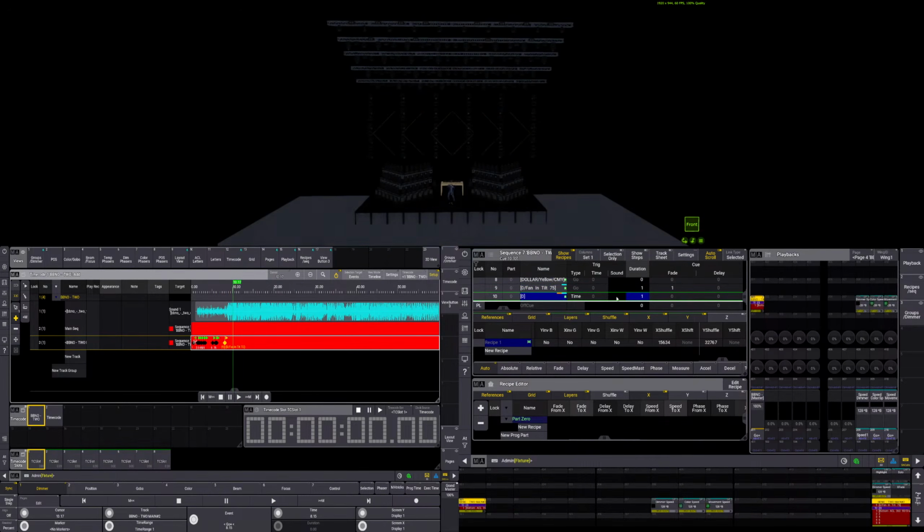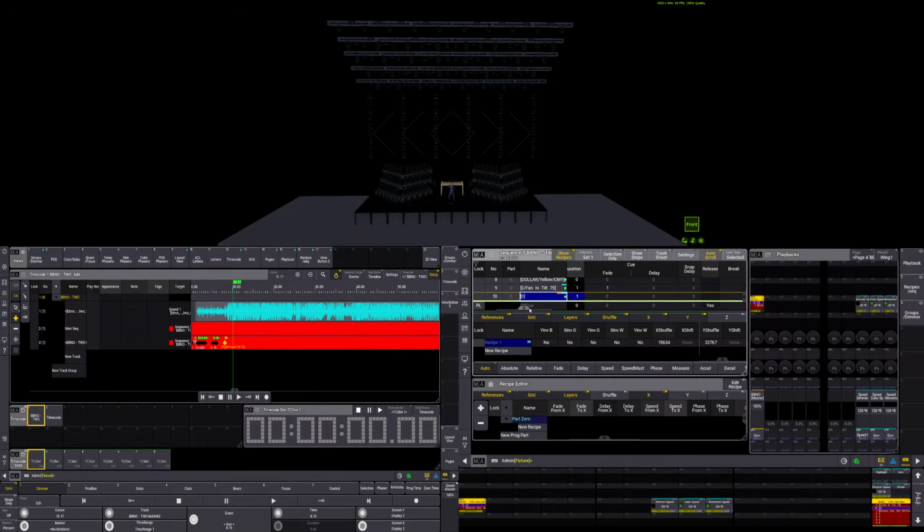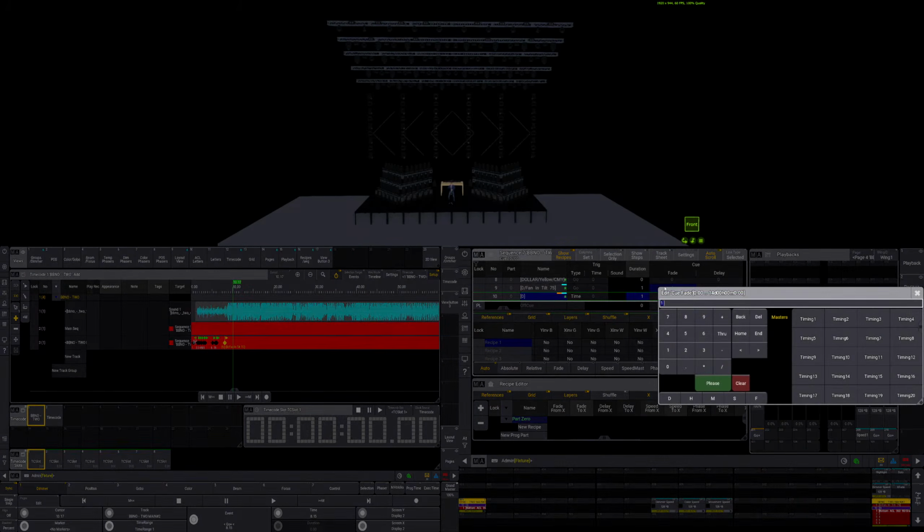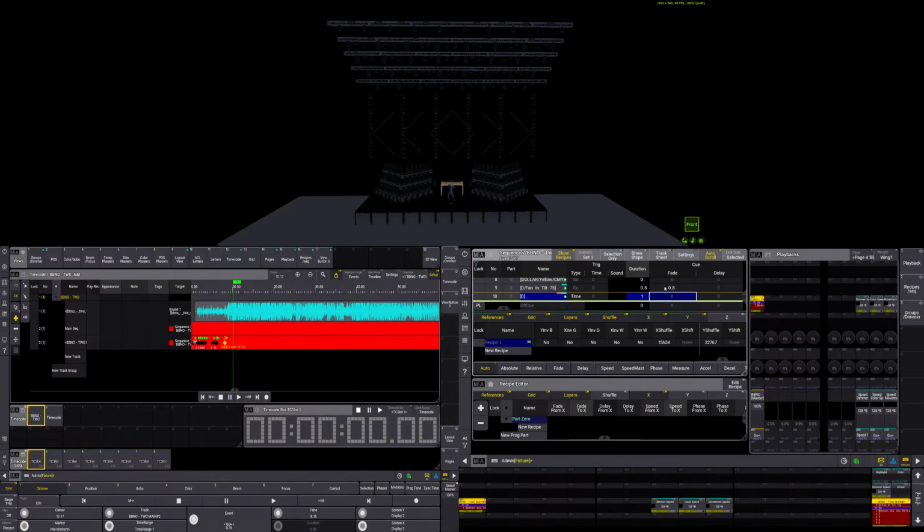I think I need this to be slightly faster. Like 0.8. It's like just barely too slow.